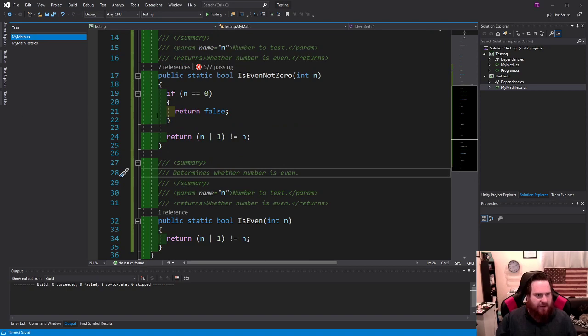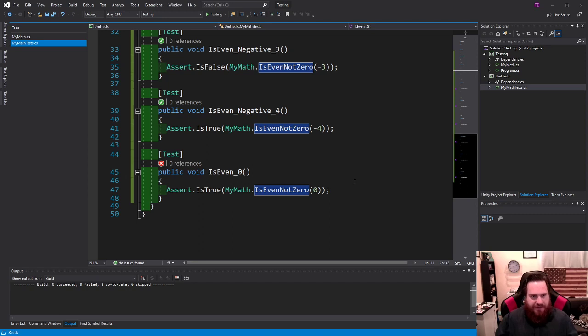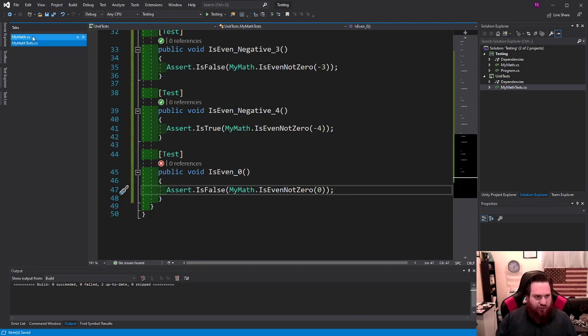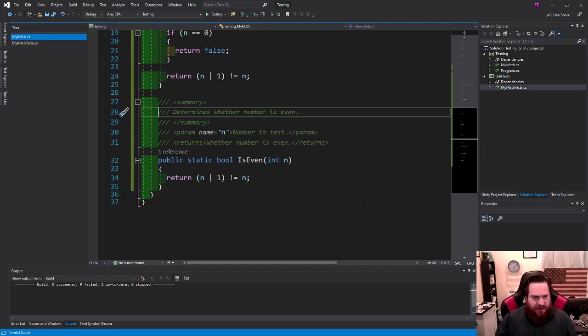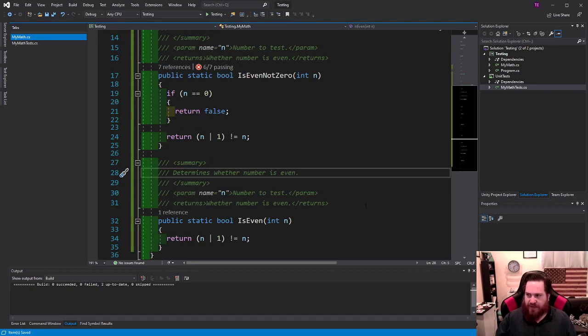Okay, fantastic. So now, if I go in to our tests, then I know is even not 0 should always come out as false on 0. So false. Now I need to write a whole bunch of unit tests that cover my new method as well, because we're good boys and girls, and we know that when we write a new method, it needs to have unit tests around it so that we can maintain quality in the future.